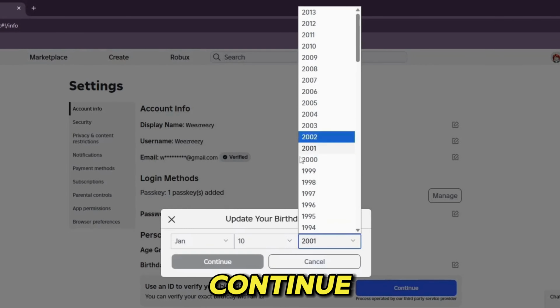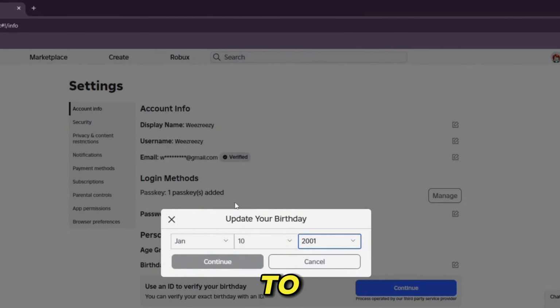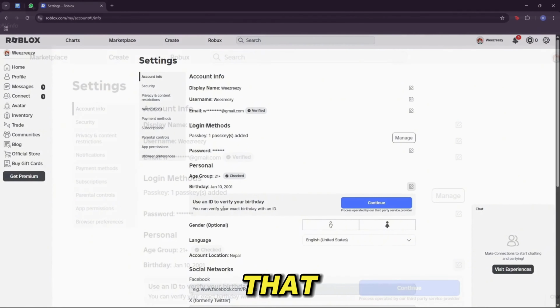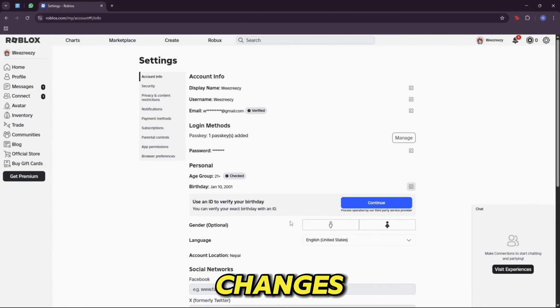After that, click continue. Next, Roblox will send a code to the email address linked to your account. Enter that code in the box provided to confirm your changes.